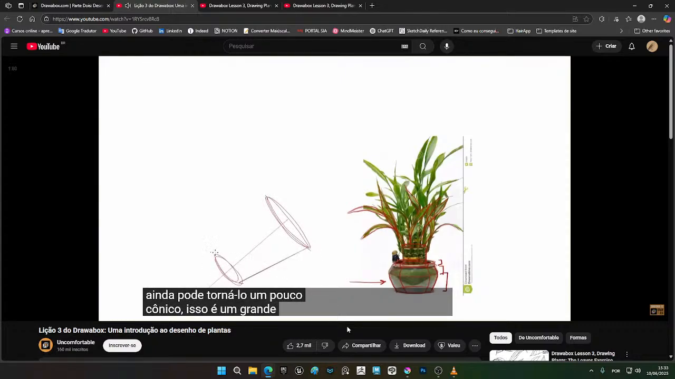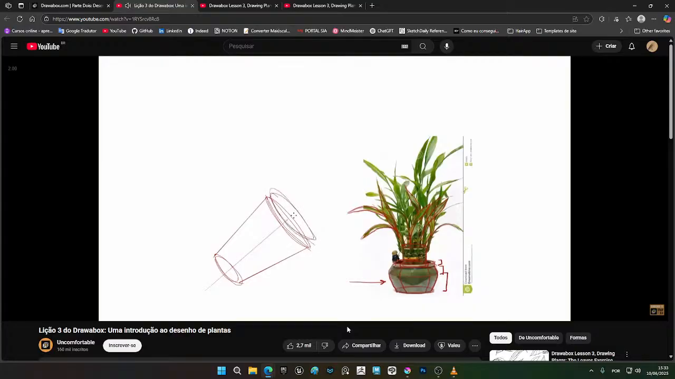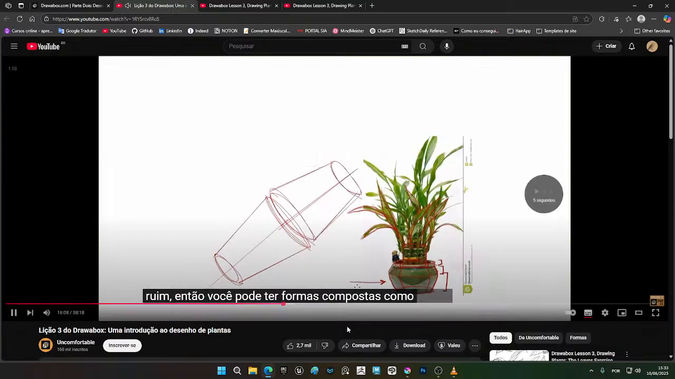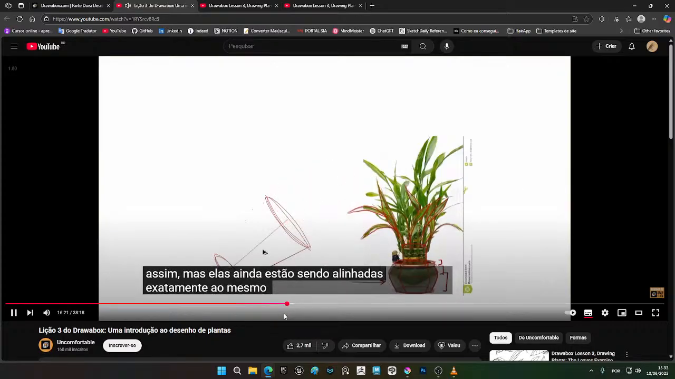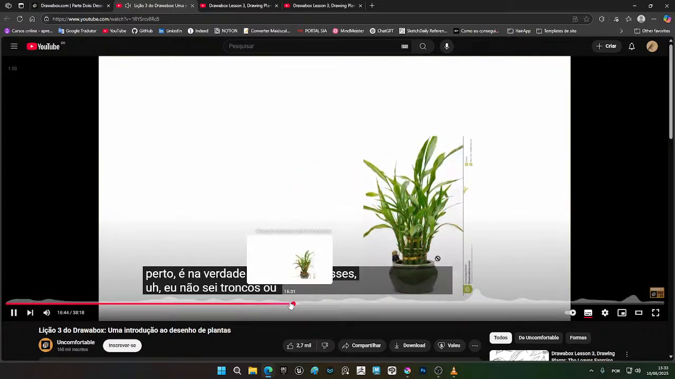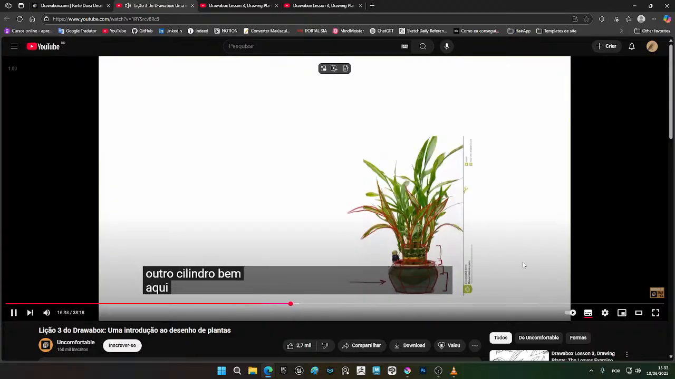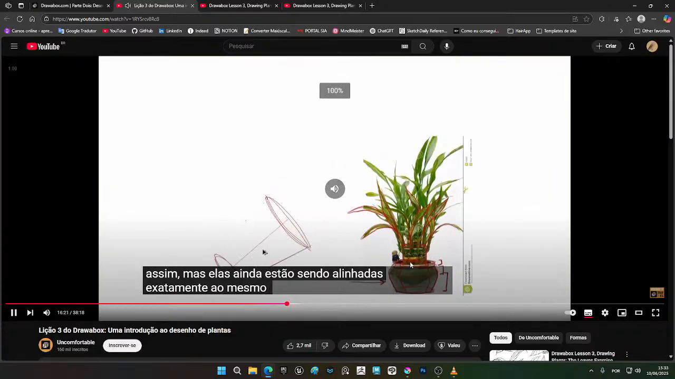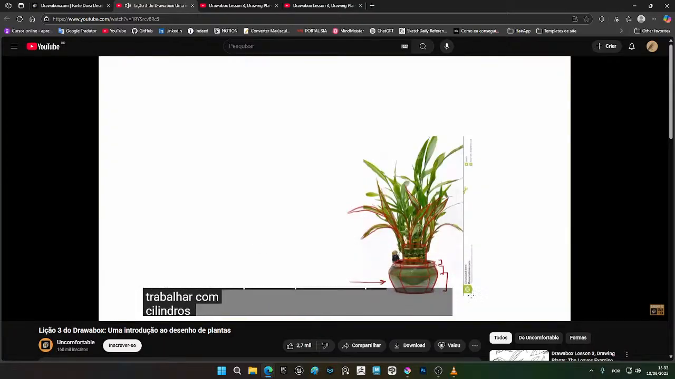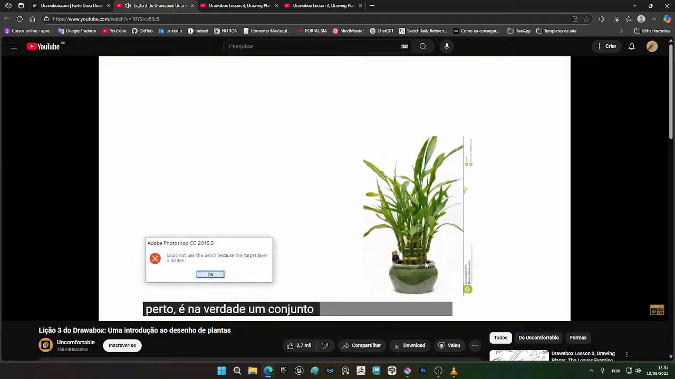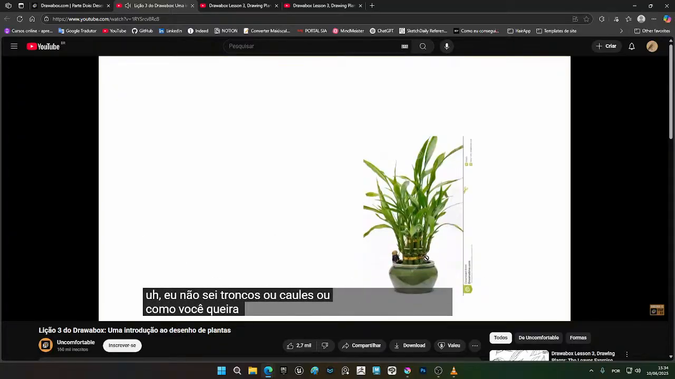But you can actually still make it somewhat tapered. This is a huge exaggeration. Sorry for the sloppy line work, I'm just trying to get through this quickly. That's pretty bad. But they're still being aligned to the exact same minor axis, which is definitely important when you want to work with cylinders. Anyways, so then you've got another cylinder right here, which, if you look closely, is actually a bundle of these trunks or stems or whatever you want to call them, in construction.